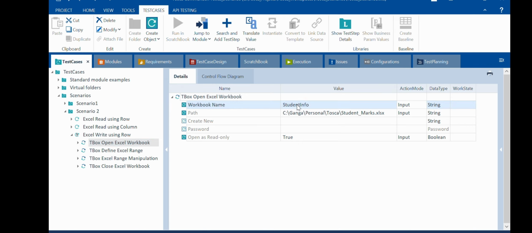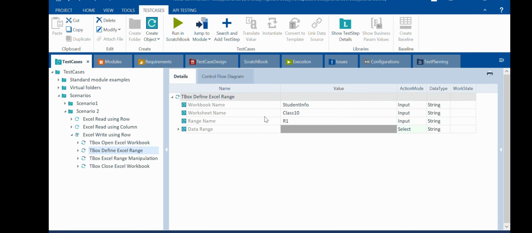Now it's the same Excel workbook, the same Excel workbook name, but open as read only. No, I don't want read only because I want to write some data inside this. So read only should not be true. It should be either false or simply I'll remove this option. So how do I remove this? Delete it. Now simply I'm opening it and I am defining the range. It is still the same range.